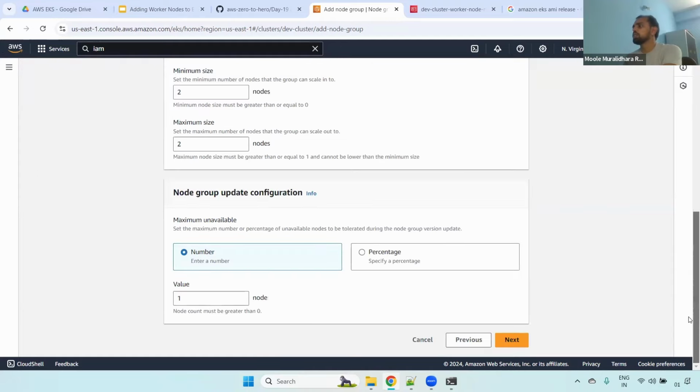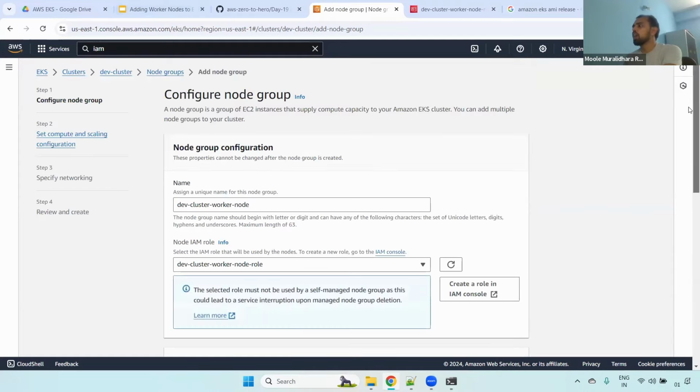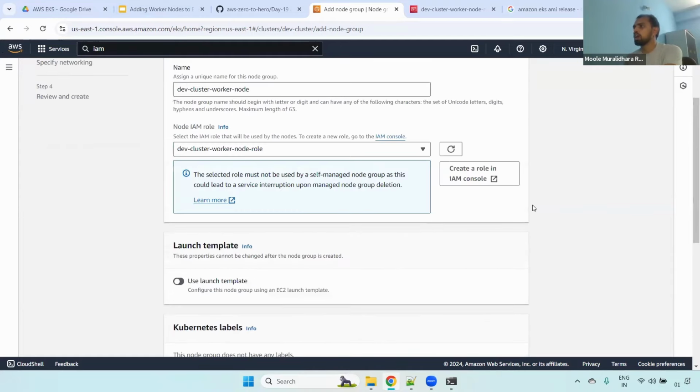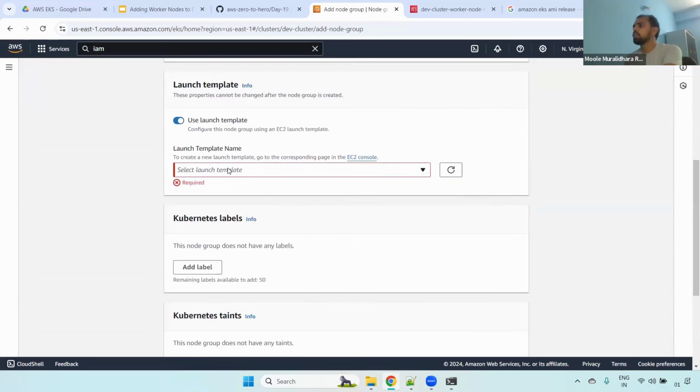Now it depends on use cases. In real time, we always choose the launch template. We will create one launch template and attach it. When we are creating the launch template, you have to select the AWS EKS AMI related Amazon Linux 2. Don't select normal Amazon Linux 2 or normal Amazon Linux 2023. It won't work for joining those worker nodes to the EKS cluster.